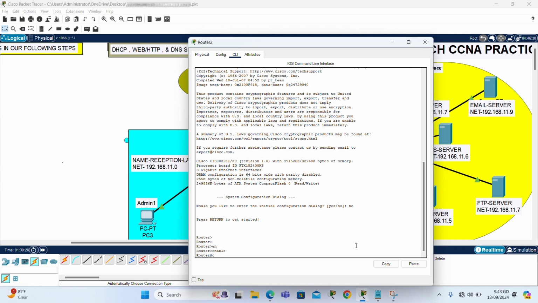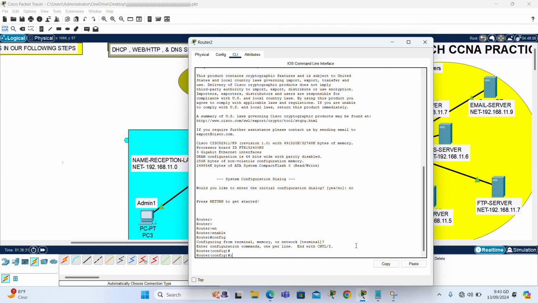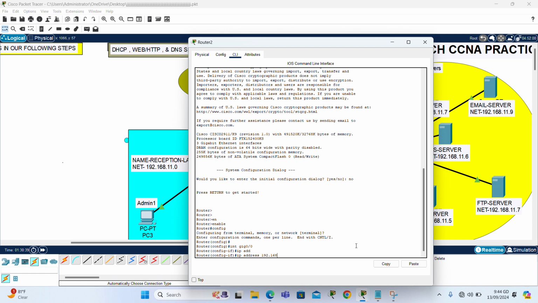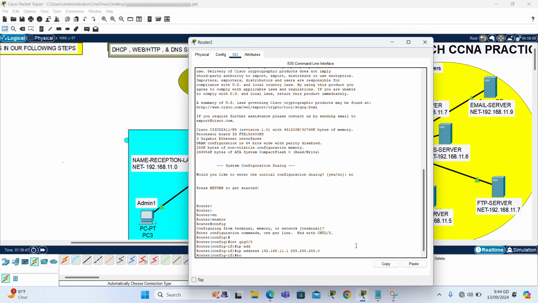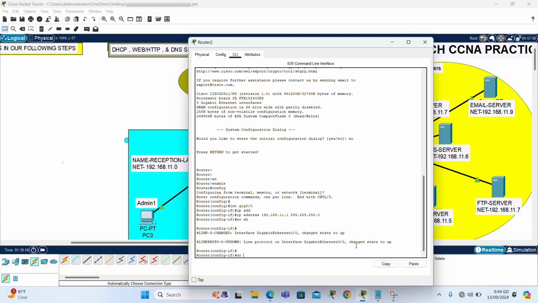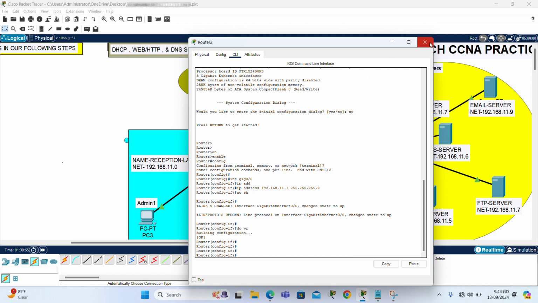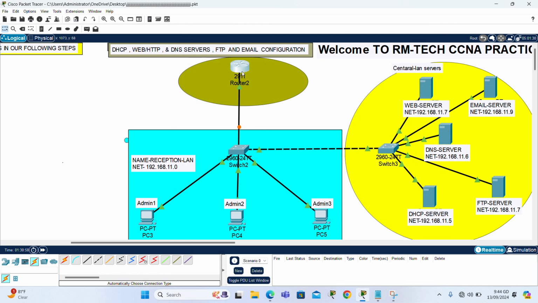Now, enable, config, interface gigabit 0/0, IP address 192.168.11.1 255.255.255.0. No shutdown and save your configuration to write. Now we have assigned the router IP address. In our next step, we will assign every server its IP address.